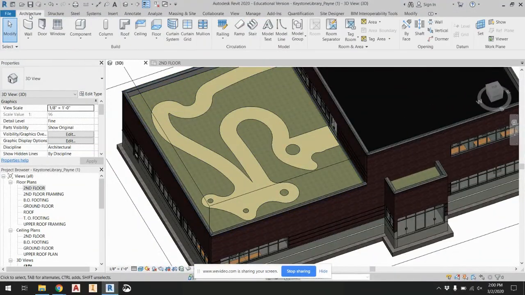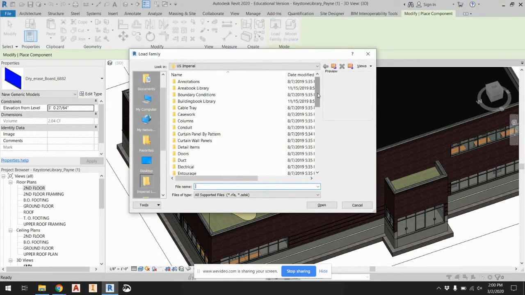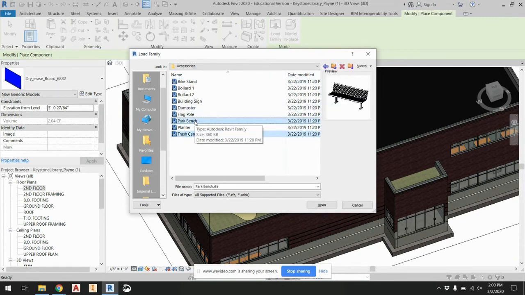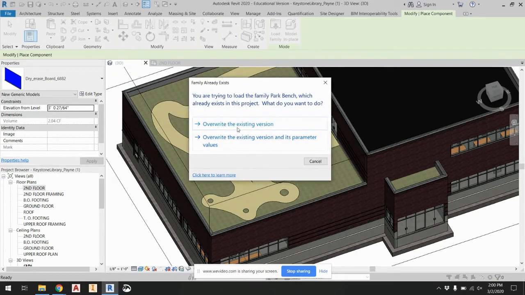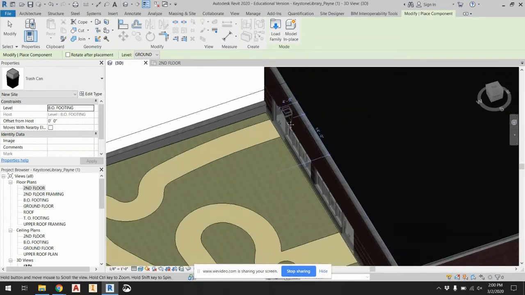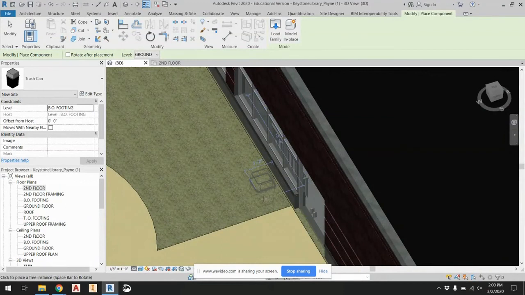All right, so preloaded, you should already have some trees, but if you don't, I didn't put in a green roof that could handle trees. I could handle some smaller plants. So if I go to site, I think it's accessories. Oh, well, okay, I could put in a trash can, park bench. Let's do those. Overwrite the existing versions. Yep. So here's trash cans. I'll put trash cans near the doorways. Definitely want to make sure that garbage is collected.